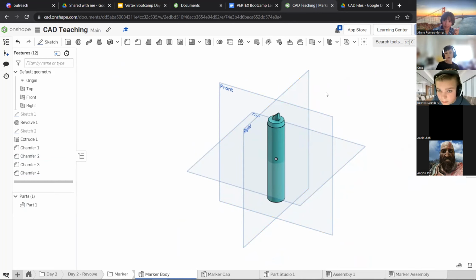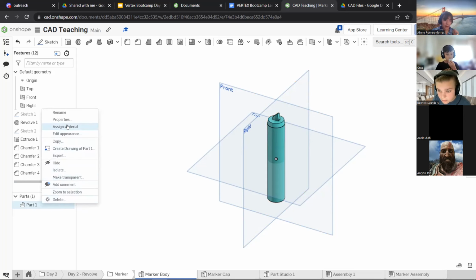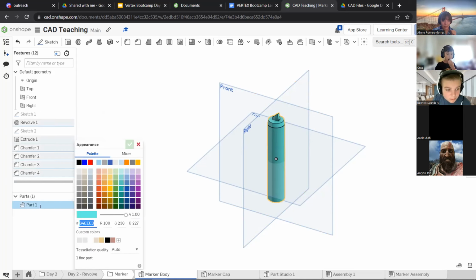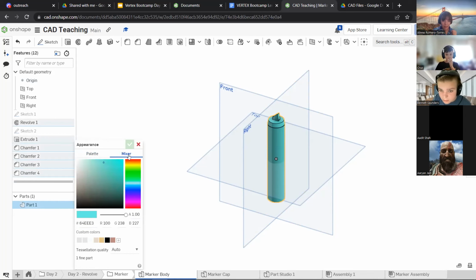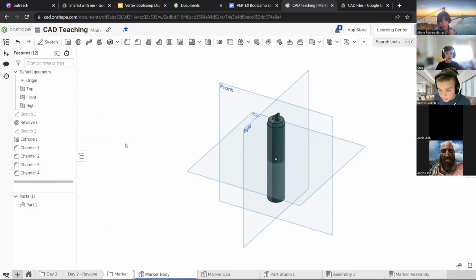If everyone is good for now, then I'll just do a quick recap about how to change the color, because I think that looks cool when you want to fix anything. You right click on the parts panel where you have your part, and you put edit appearance, and that's where you can change the color. You can use a mixer to get more custom colors, and that's that.